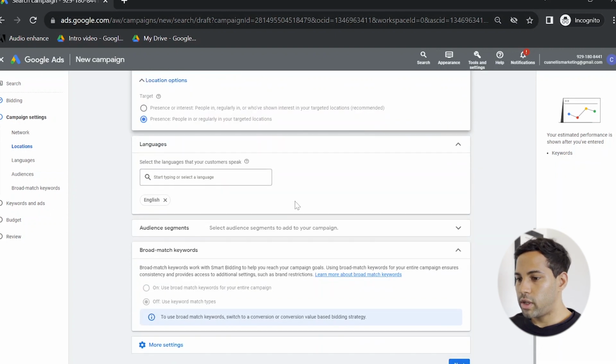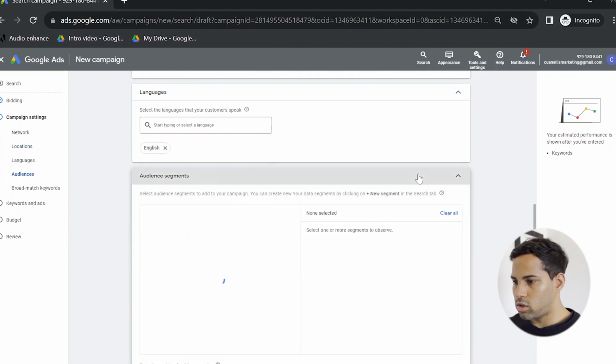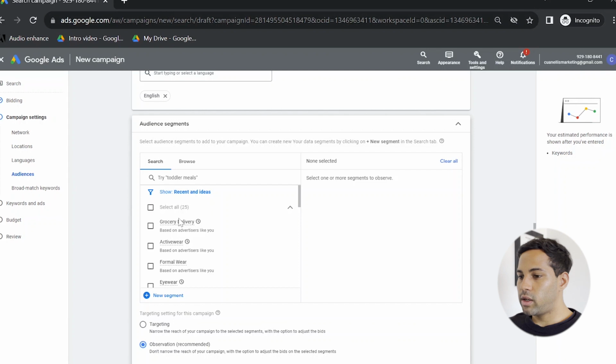Okay, then we'll scroll down to this audience segments section. A lot of people will say to leave this blank, and it might be out of the scope of a beginner tutorial, but adding in audience segments will help with optimizing your campaign later on. So we leave this set to observation. This basically lets you just gather data from Google. It won't actually be targeting any of these audience segments, but later on when you're optimizing, you can adjust your bids to audiences that perform better.